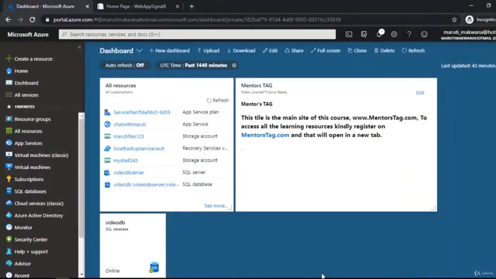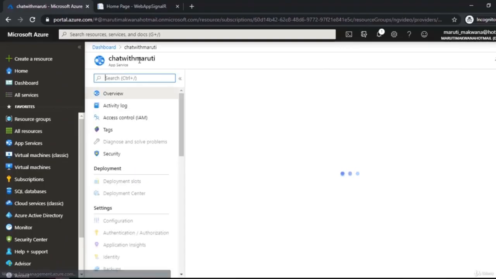To get an idea of an app service, I'm just taking you to my Azure portal, and as you can see on the homepage of this Azure portal, we have an app service which is associated with an app service plan. I have a couple of resources hosted in this subscription. I'm just clicking on one of them, which is my app service with the name Chat with Maruti.